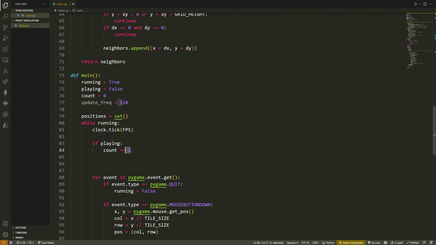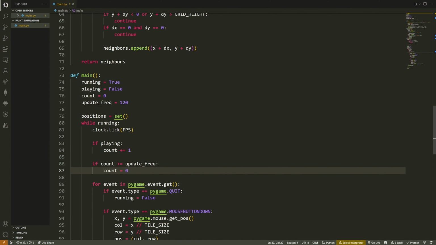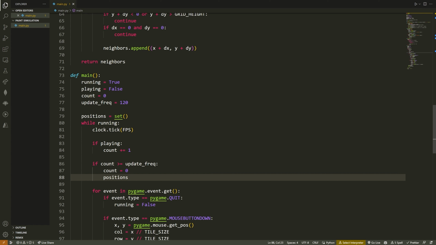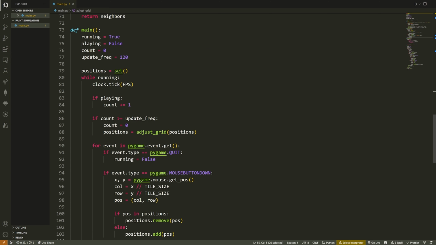Now, that will happen a maximum of 60 times per second, right? So that means that every second, the count is going to go up by 60. So now we're going to say if the count is greater than or equal to the update frequency, which is 120, which means 2 seconds, then we're going to reset the count to be equal to 0. And we're going to say our new positions are equal to the adjustment of the grid, passing the original positions. Because again, remember, this is returning new positions, which will be the new ones that we want to see. So we simply set our positions equal to those new positions that are returned from our adjusted grid function. There you go. That's pretty much all we need.